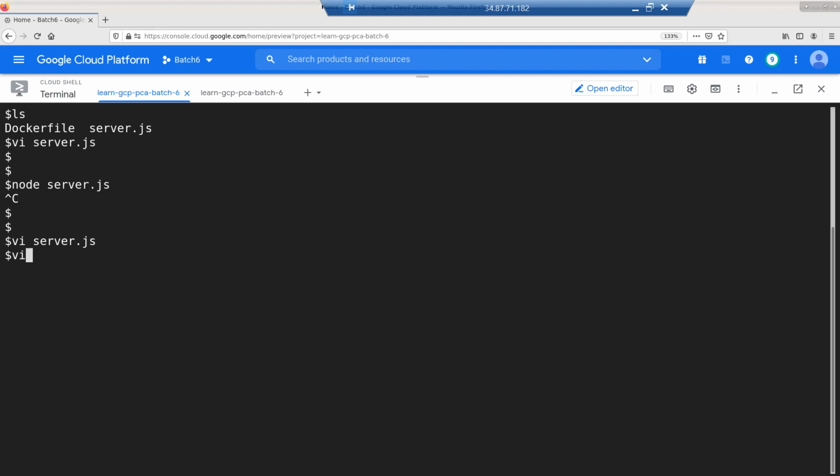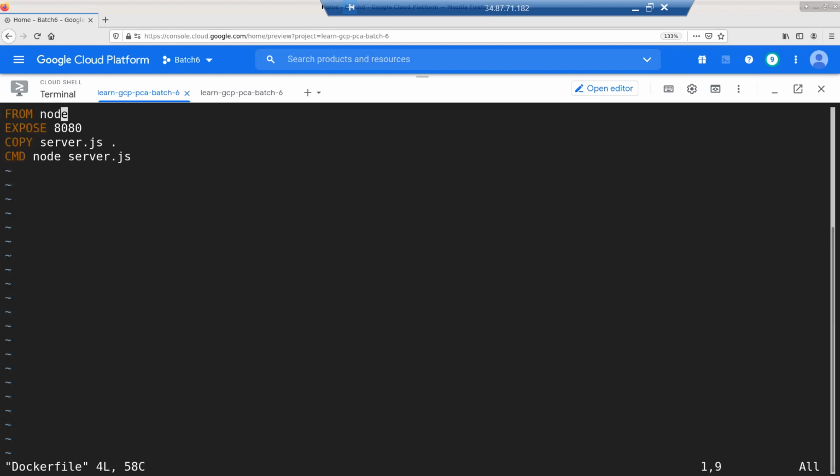Let me show the content. So, Dockerfile. It's only 4 lines of code, folks, or configuration. So what does that indicate? First of all, it's saying what is the base image you are going to use, basically Node. Why? Because mine is a Node.js application, and I wanted to expose port 8080 from my container.